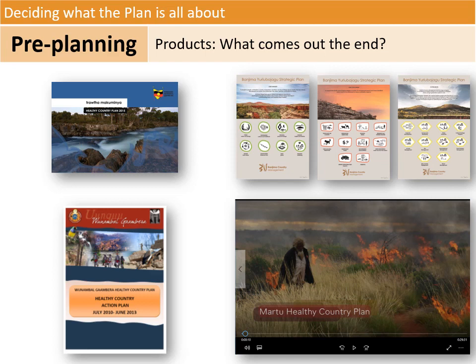When you think about products, think about lots of different kinds of products. There's a traditional sort of plan, a paper plan, but we also do posters, which are the three diagrams on the right-hand side. Some groups have turned their plans into videos, which have been really good, particularly where you're trying to tell a story in different languages and show people what's happening rather than expecting people to read.